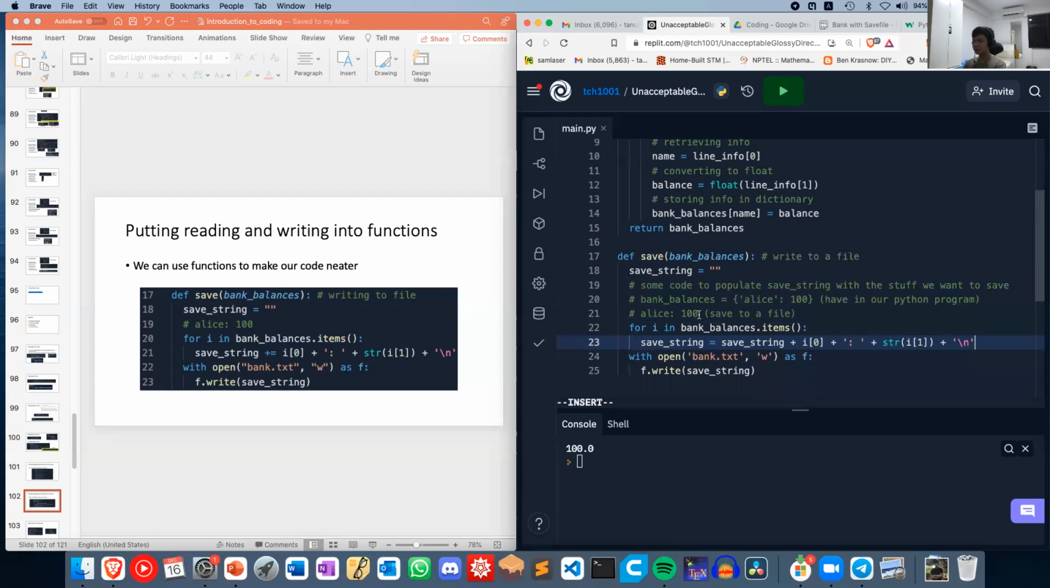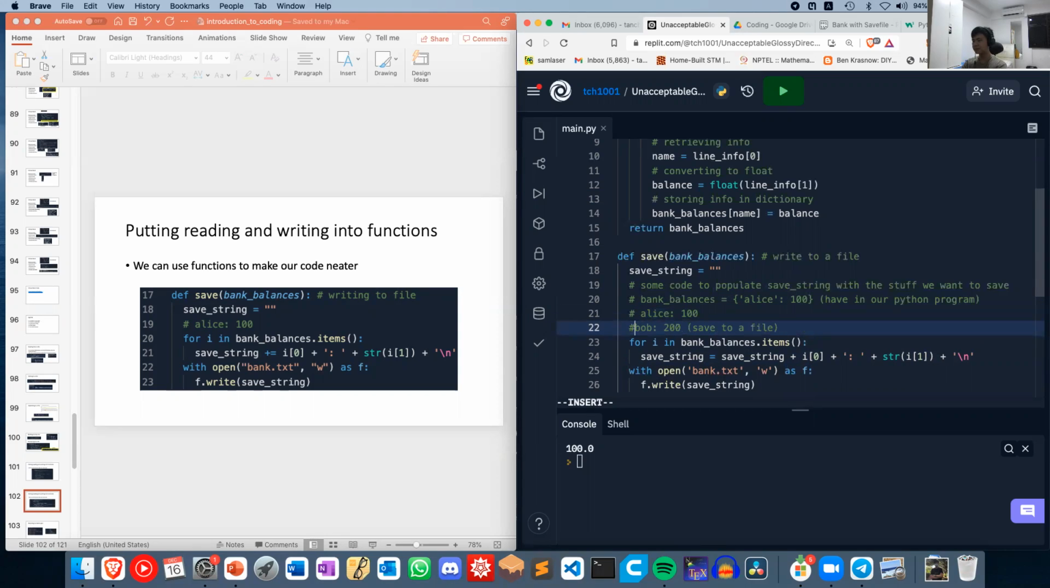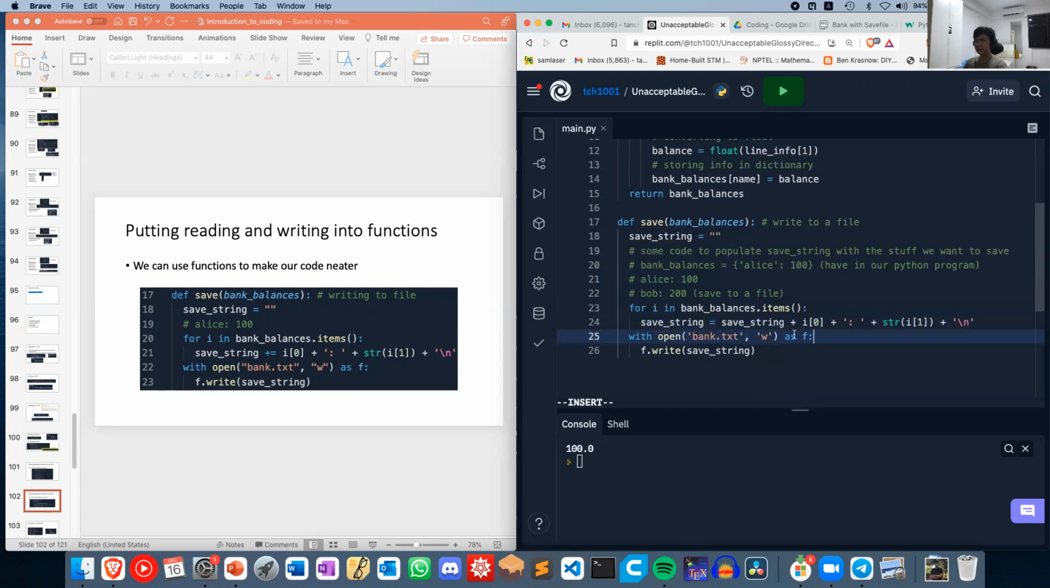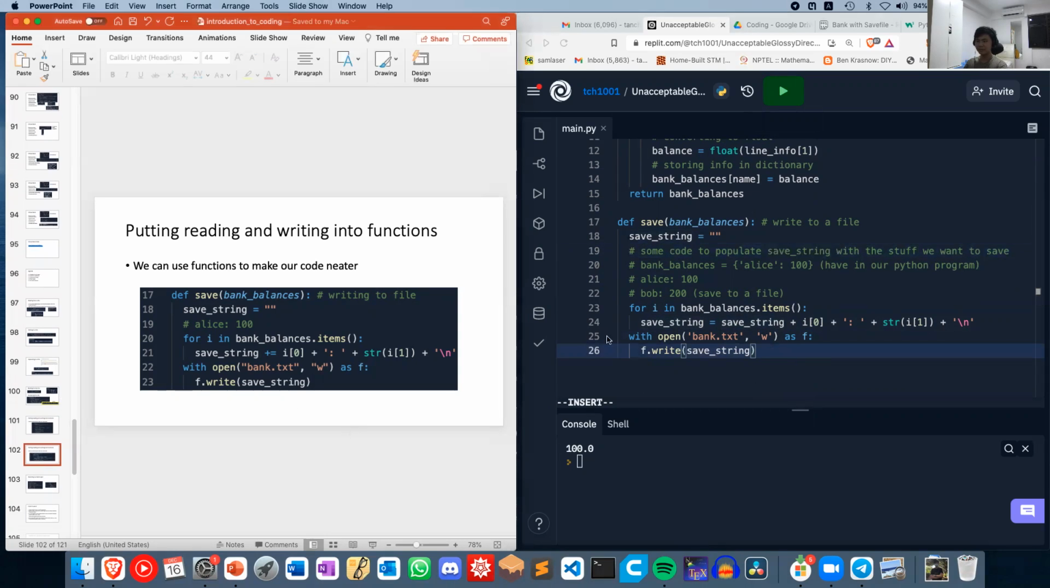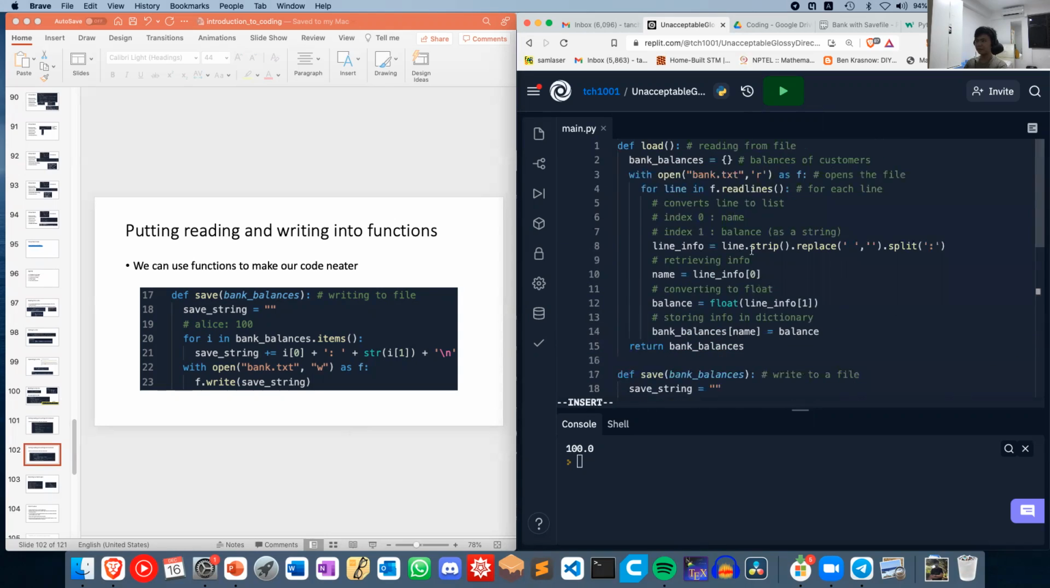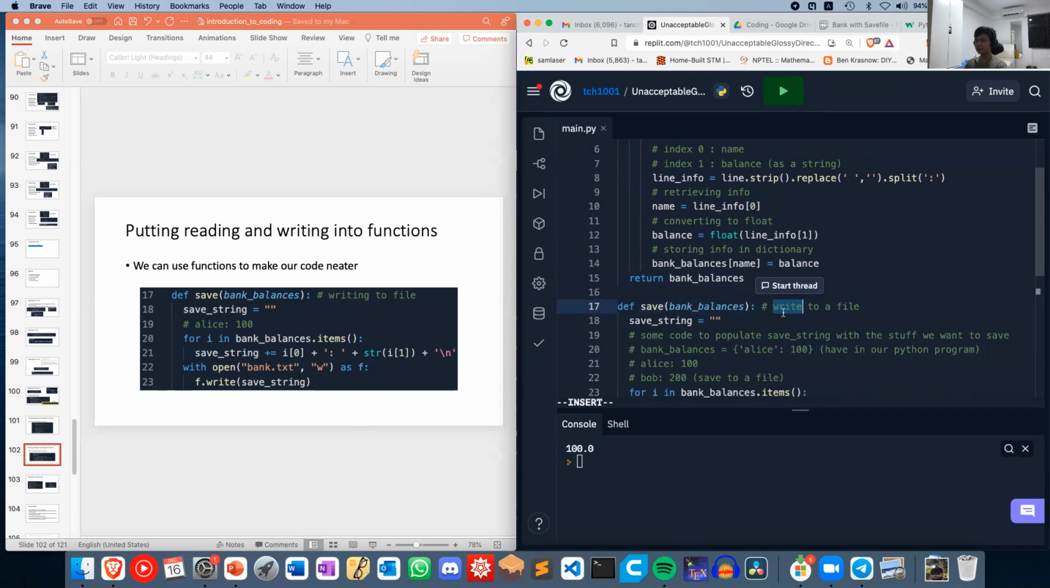If not, you're going to see something like that. But instead, we want Alice and Bob to be on two separate lines. So that's pretty much it. That's saving to a bank. So with this, we have two functions: we can load from a file, reading from a file, or we can save to a file, writing to a file.